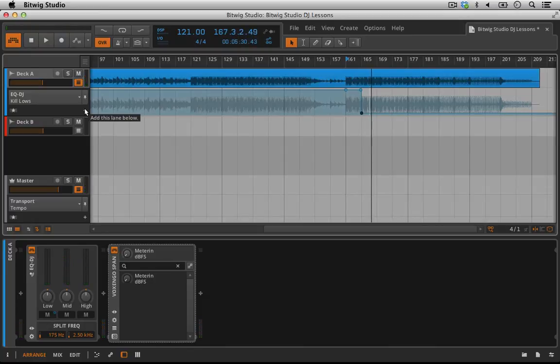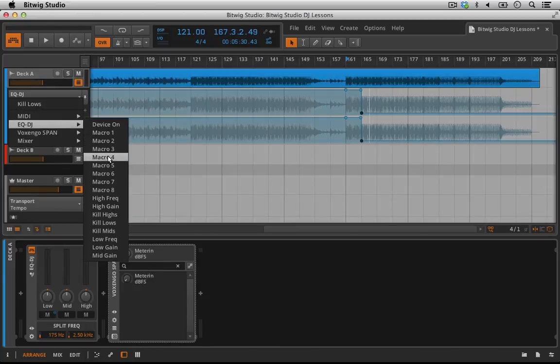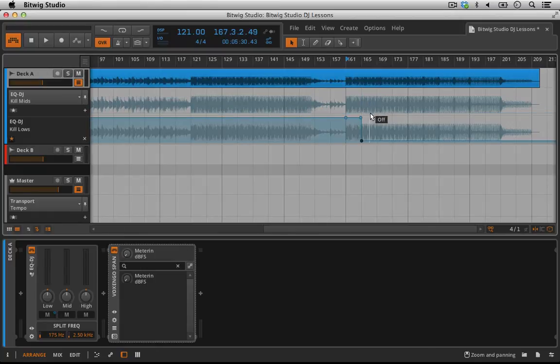Now, if I want to have multiple lanes going at once, I can just go ahead and click this plus button here. And right now we see 2 lanes of killing the lows, but if I change this up here, this is going to stay. So let's say I want to go to my EQ DJ and I want to kill the mids. Okay? So let's take a look at that.